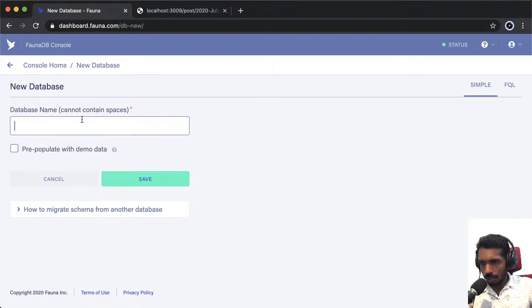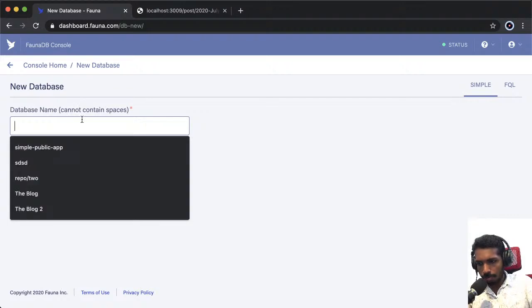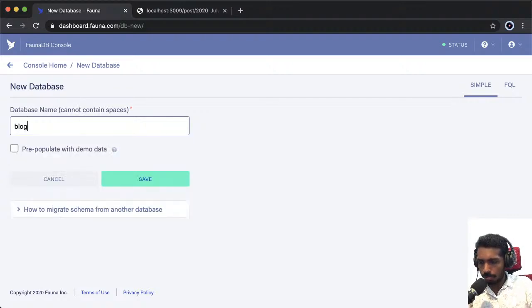All right. Let's name it my blog app. Right. Blog app, which is cool. I'm going to skip this populate demo data option. Maybe I'll try with another. So yeah, sample db, and then I'll create a new one.